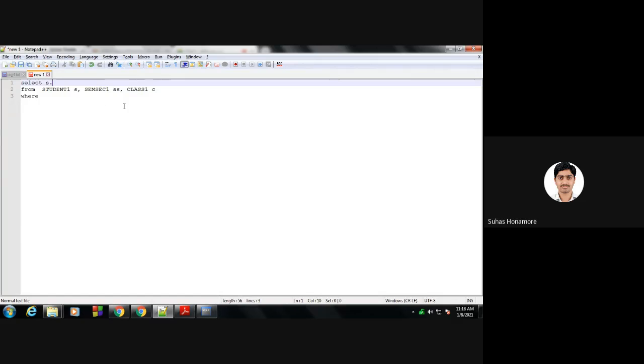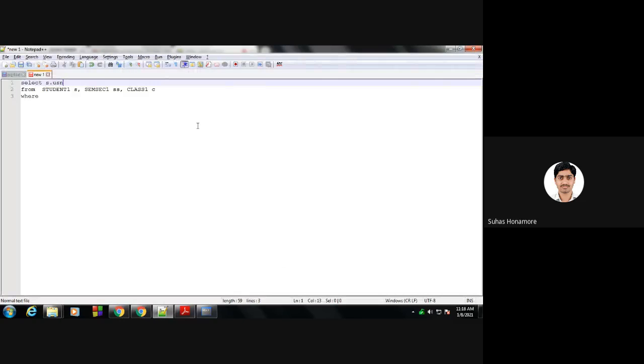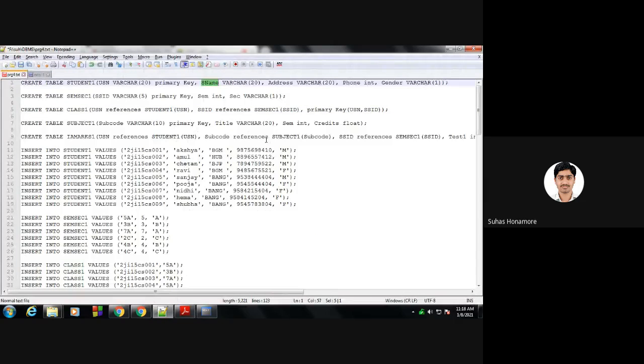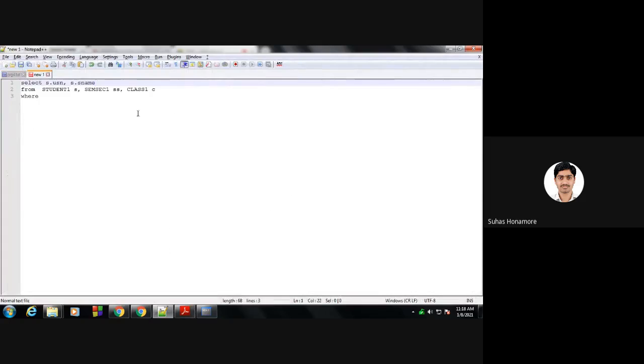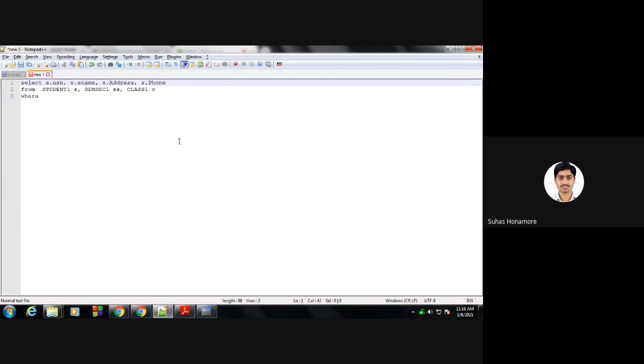Here, S.USN you want to display, since you have to display student details. Then S.name, so whatever attributes we have given, you have to refer to them. Then S.address, and maybe phone number also, and gender also. We will display all of them, no problem. If you want to display a few less attributes, that is also fine, but display at least 2 or 3 attributes.